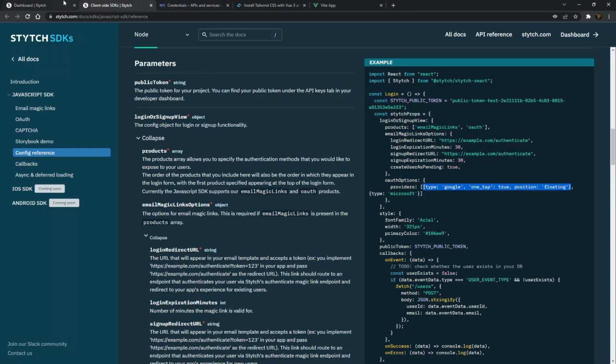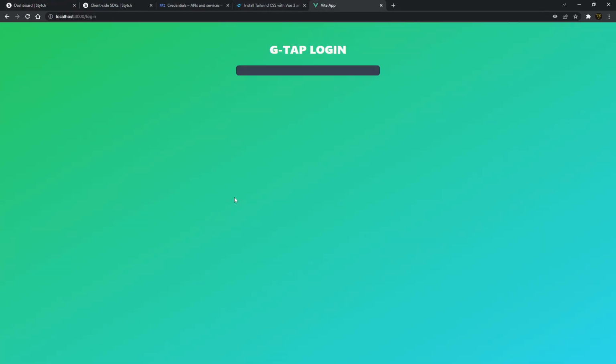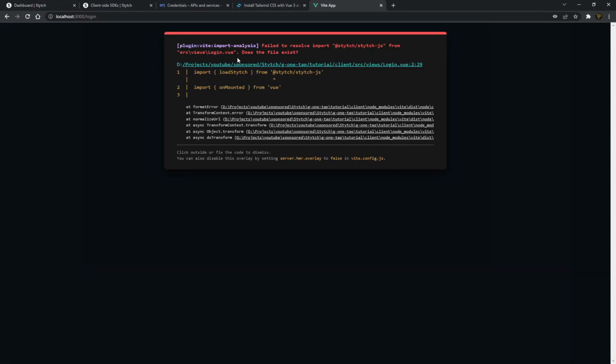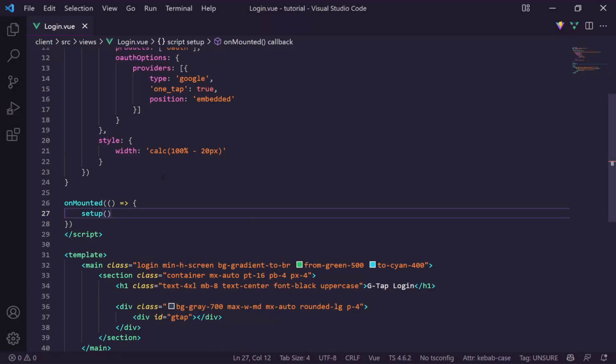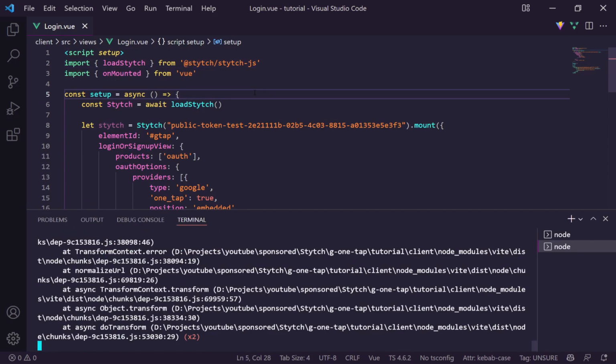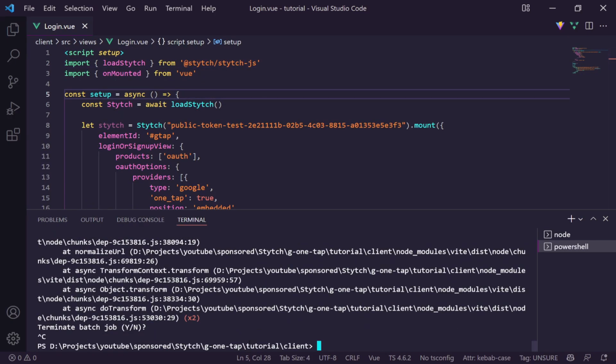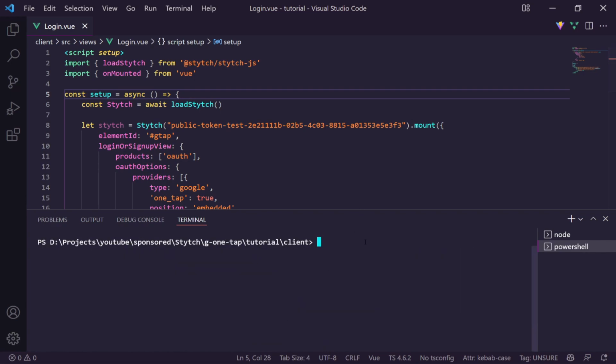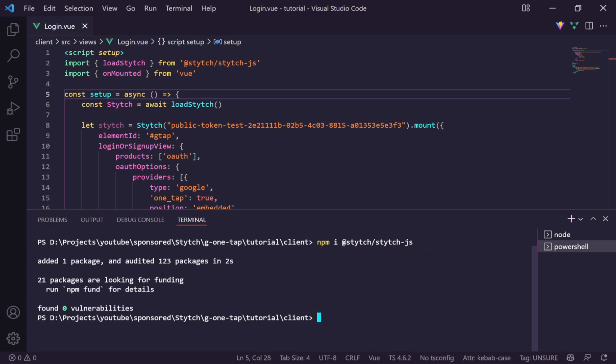If we go back to our Vue app and refresh, we have a little error here: failed to resolve Stytch from Vue login. Does this file exist? Let's go and find out. Stytch.js, did we install Stytch? I do not think we did. So inside of our client, we need to say npm i, and we need to say @stytch/stytch-js, and that should install the front end client for us.